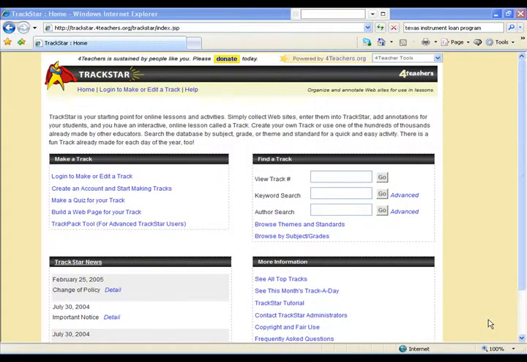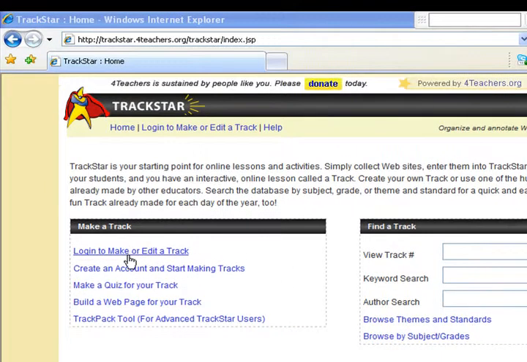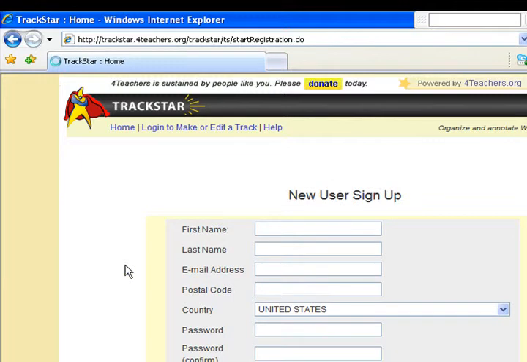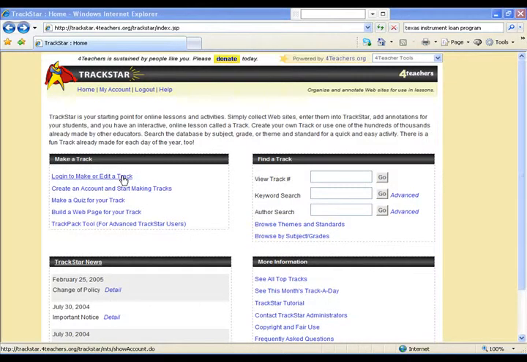When going to Trackstar the first time, you'll need to log in and make your own account in order to start making tracks. So when you log into the website, you'll just click Create an Account, and it walks you right through the steps. Now that you've logged in, you're ready to start making your own tracks for your classroom. So you'll click on Login to make or edit a track.